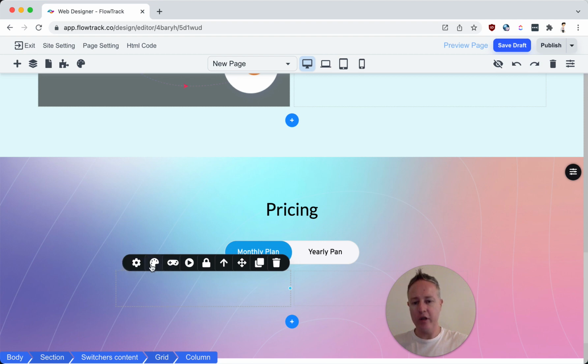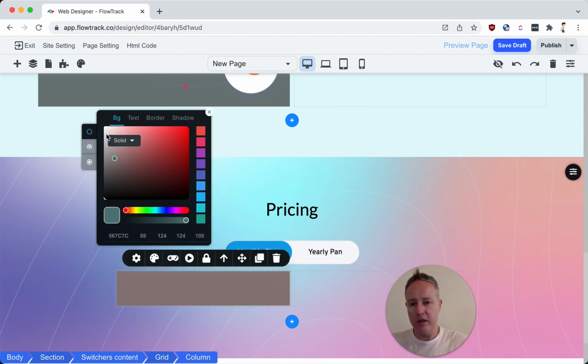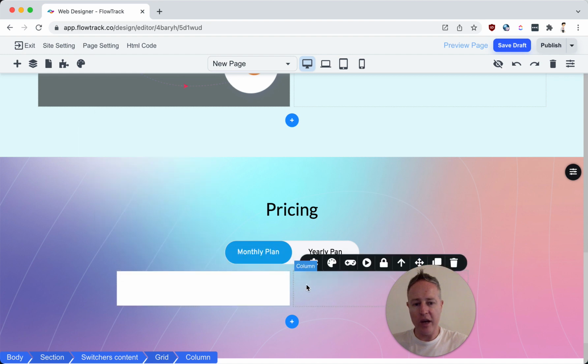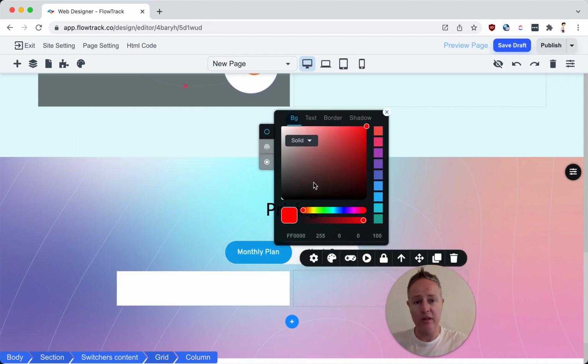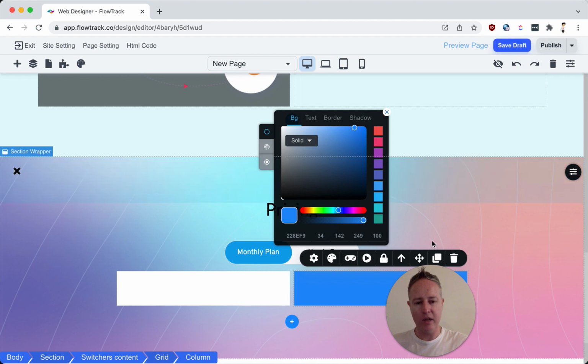I can click on one of the columns. And on this one, let's go ahead and make this a white background. And on this one, let's go ahead and make this a blue background. So we'll do something like that, maybe, yeah, something like that.